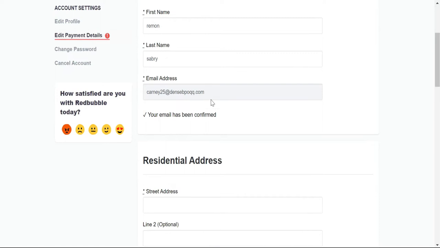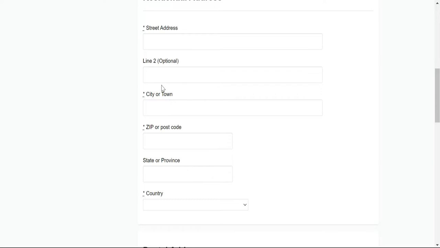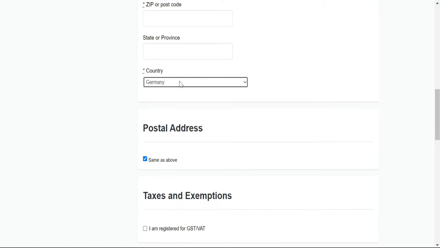Here you can enter some details about your residence, in the United States, India, Spain, Brazil, and so on. For example, we can choose Germany. Okay.